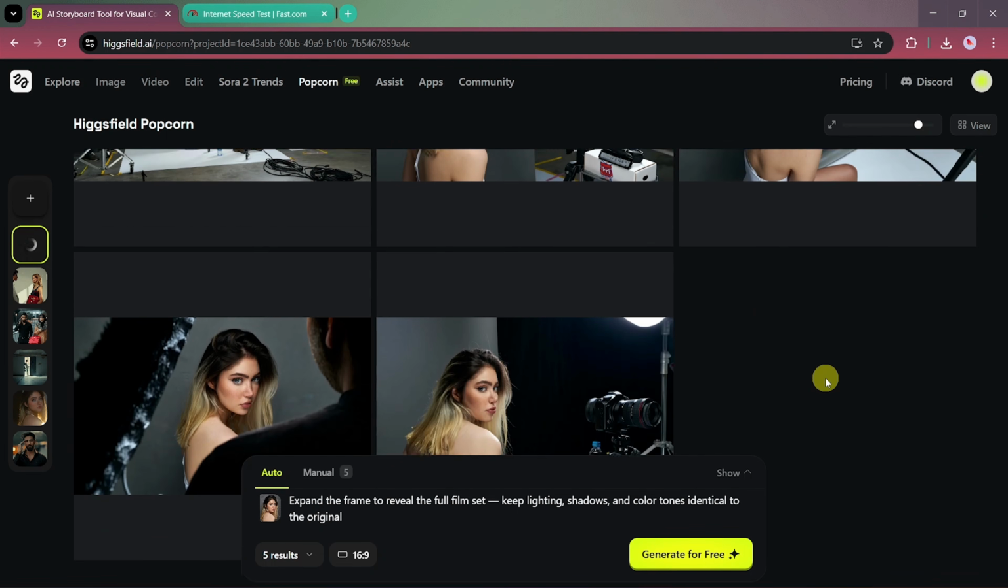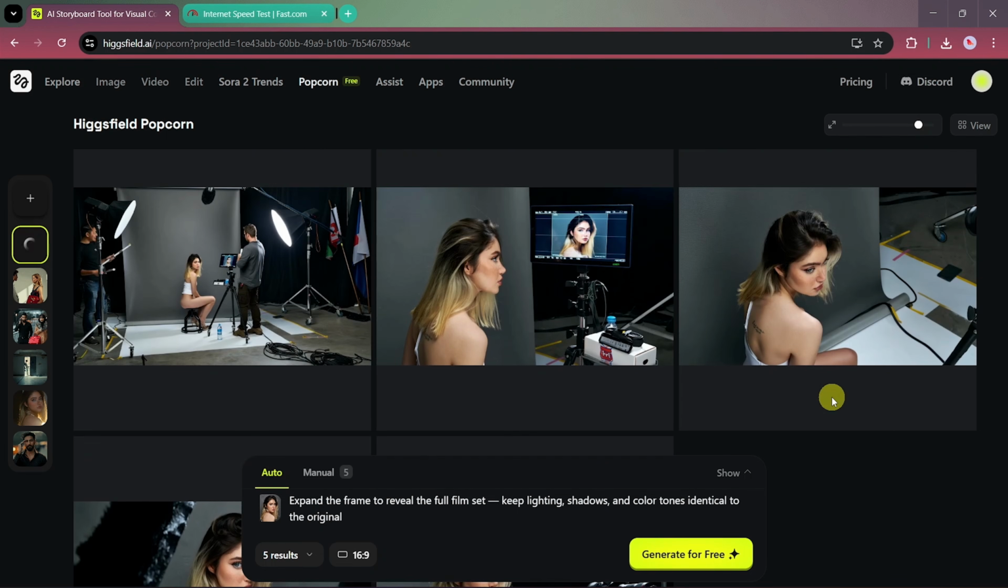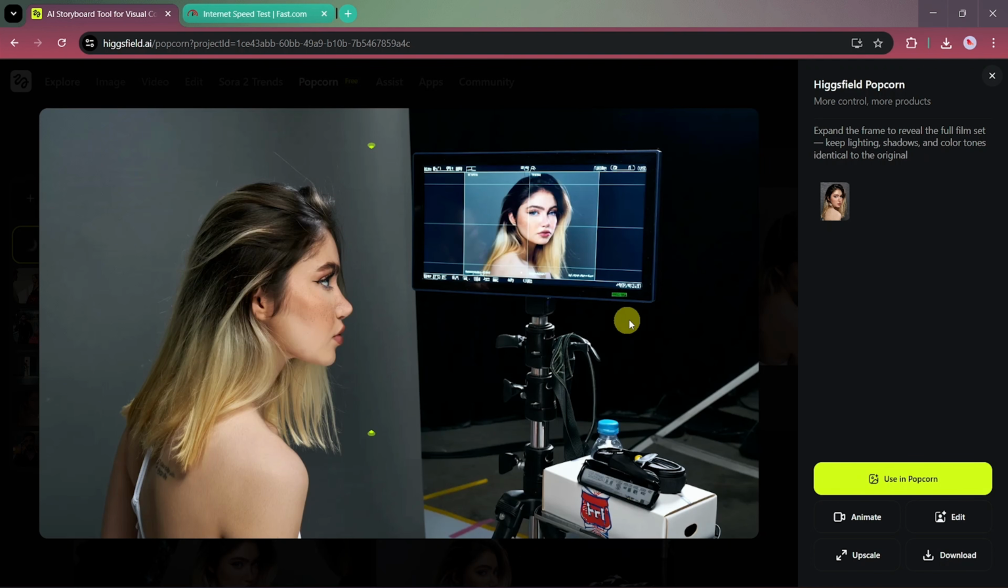If you want to animate these new scenes, you can use the same process we used earlier, selecting the first and end frames to generate smooth video transitions. These outputs can serve as excellent.